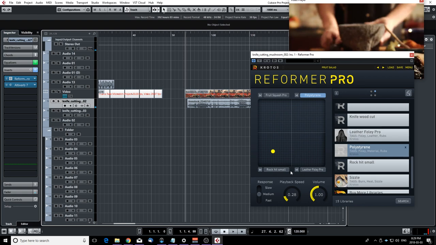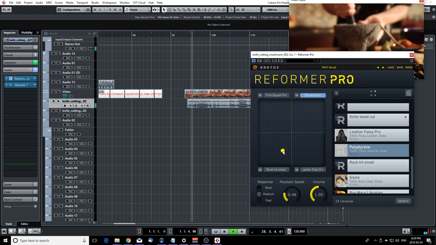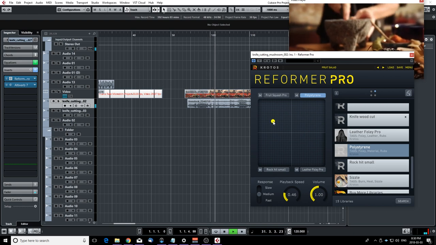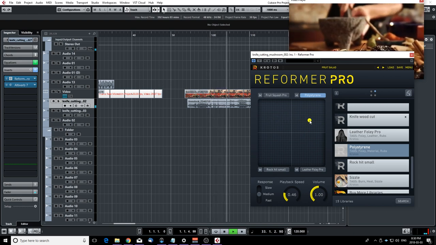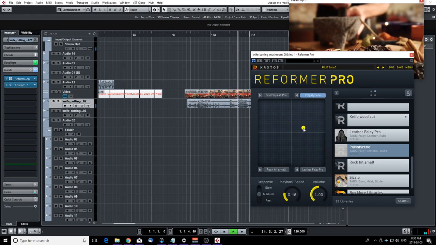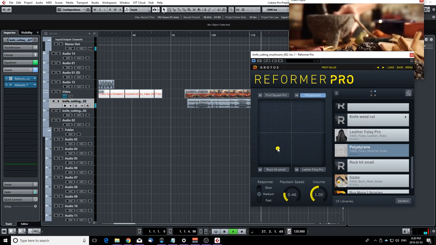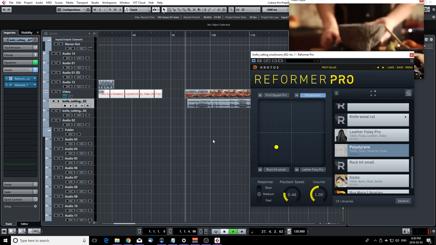Now, if you feel that what's playing is not matching the image correctly, you have some response time here. You can put it slower, medium, or faster. You also have a playback speed, so let's try to put it a bit higher. And let's play with the XY pad just to show you the different libraries. I'm gonna morph into a different library so you'll see what it's doing. So I would probably use it around here.